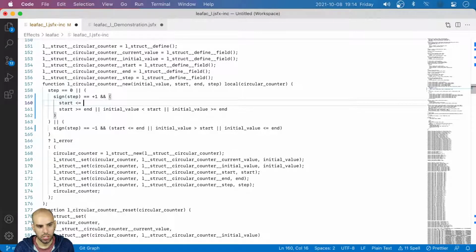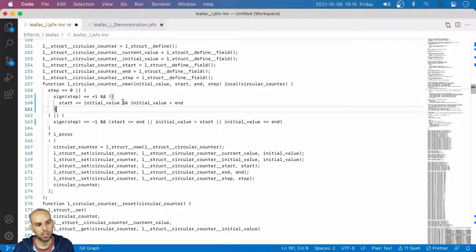You have your start, initial value, and end. This is what I want to write. This is what I want to assert. So I guess I will just put a negation here and I will break these conditions apart. So if my step is positive, and it's not the case that my start is less than or equal to value and my initial value is less than the end, that's an error.